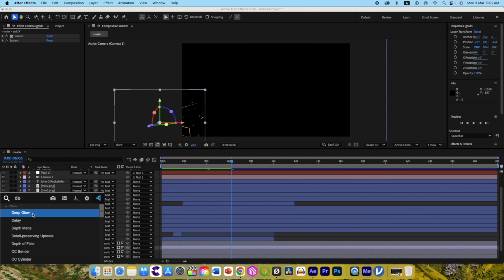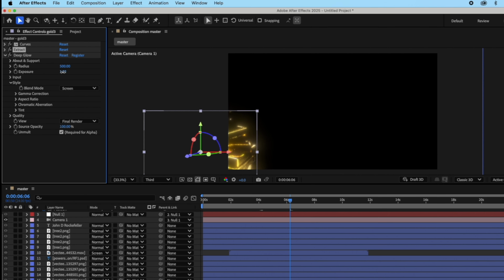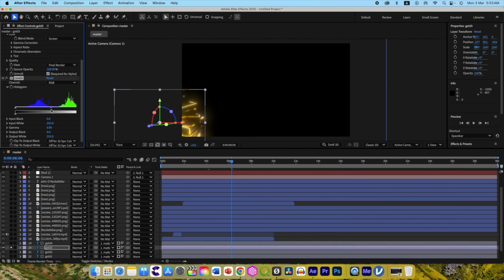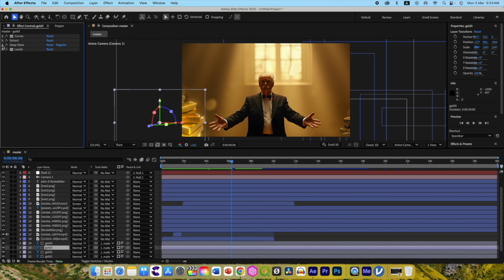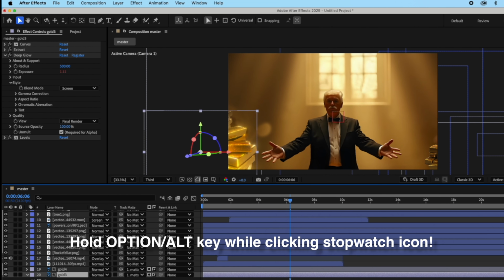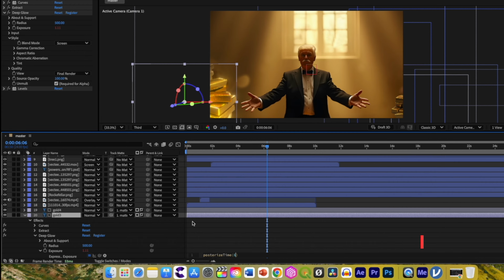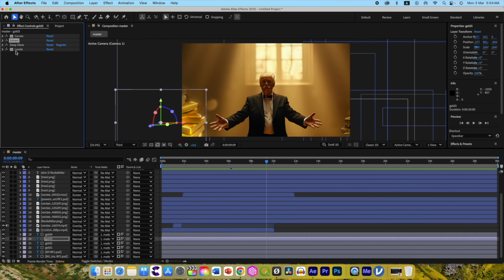And add a deep glow or just glow. Adjust the extract effect and glow. Increase the exposure value. Add levels and adjust to increase the highlight just like this. You can also add the flickering effect to a deep glow if you want, using the expression. Keep holding Option or Alt key and click on the stopwatch icon. Write the expression posterize time 6, wiggle 10.2. Do the same for the other gold sticks.